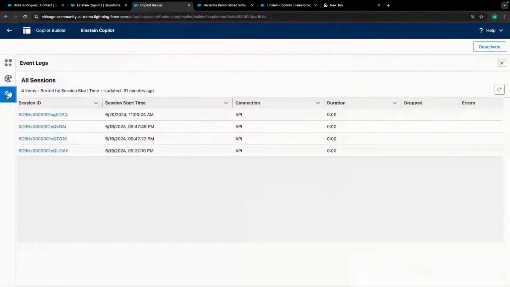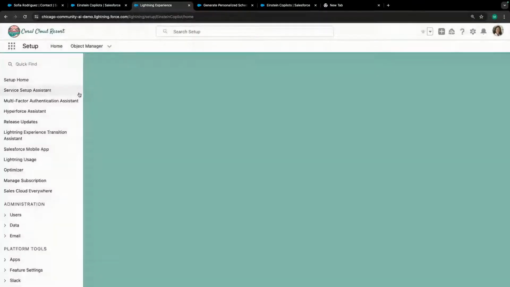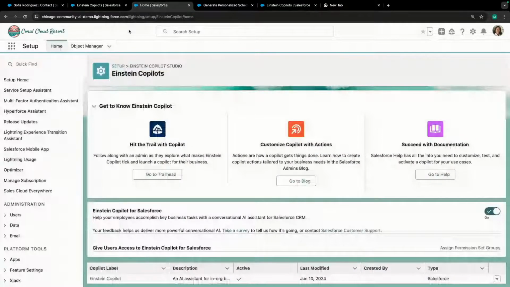And then the other thing I want to show you is, all the event logs come up here, and you can see what's happening in these events here. So if you're troubleshooting, that is where you actually go.